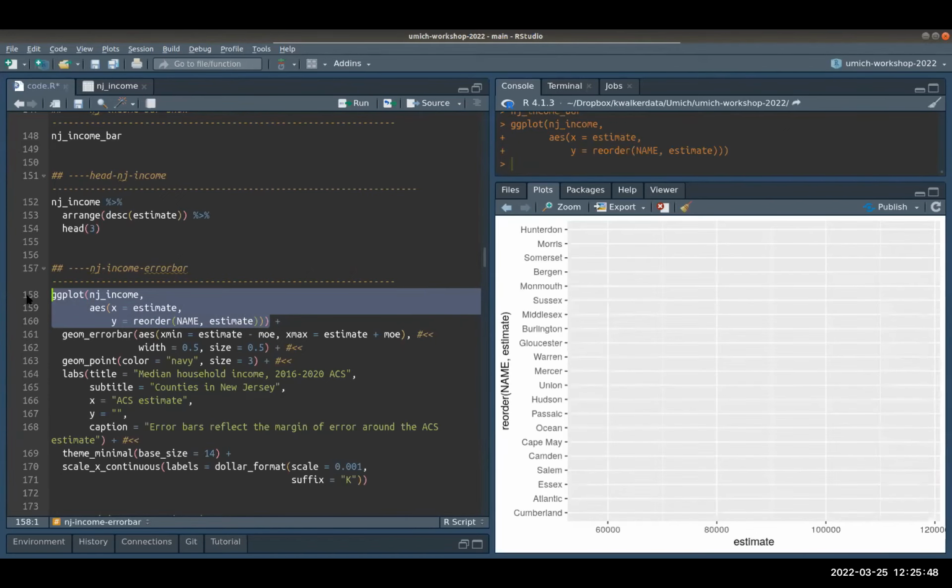And what it does is it creates an empty plot. So that's what an empty ggplot object looks like. I have an aesthetic mapping where I have all of the counties on the y-axis, and I have the American Community Survey estimate on the x-axis, but I haven't told ggplot2 how to actually draw any information.